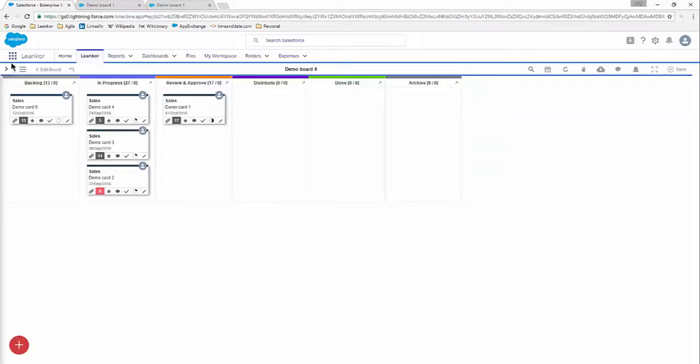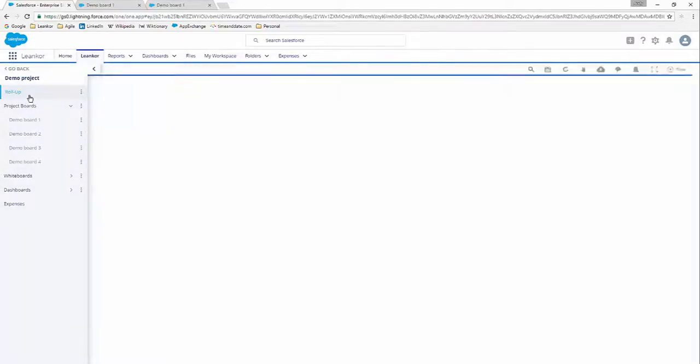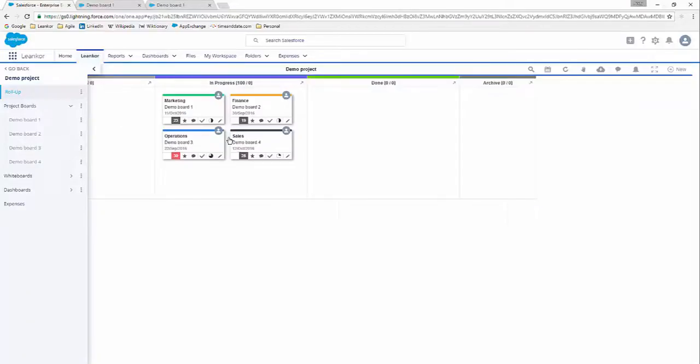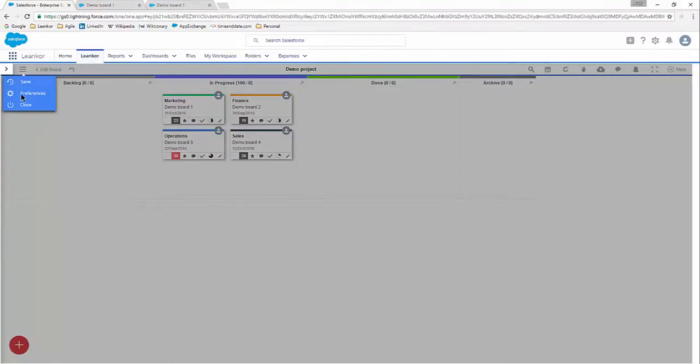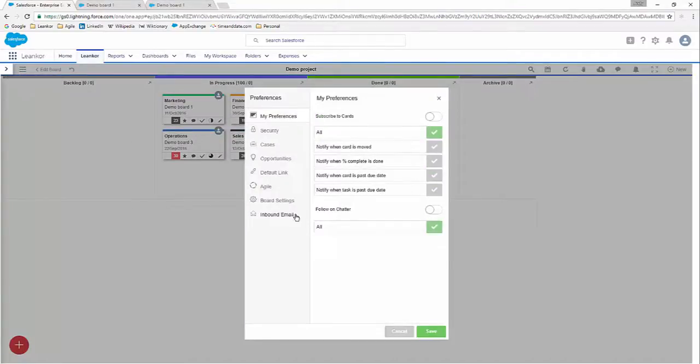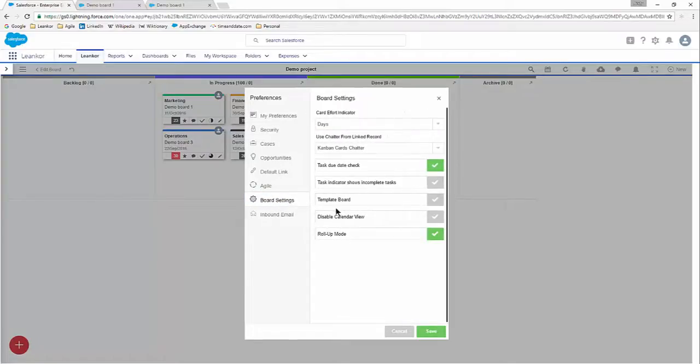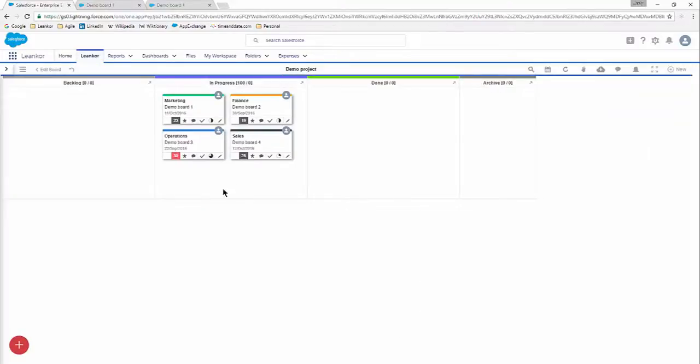Now, if we go back into our roll-up board, there we go. We now see the dates have been updated. The status of the board has been updated. One of the key things to watch is that you want to make sure for your roll-up board, in the preferences, that you always have the roll-up flag set. And that's under board settings and roll-up mode. And that is activated. As long as that is activated, the roll-up board will capture the status and dates of all the cards that are linked up to each of the cards on this board.